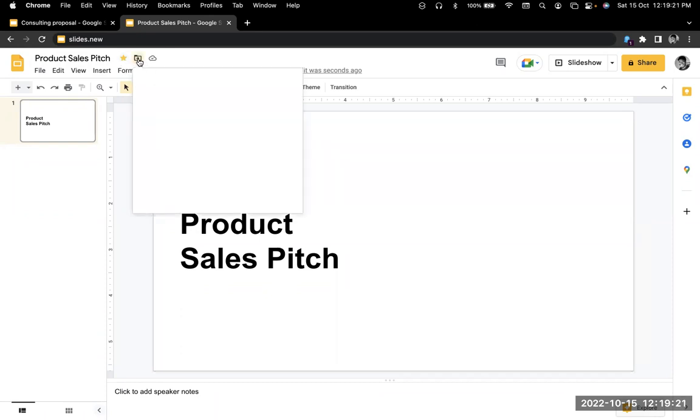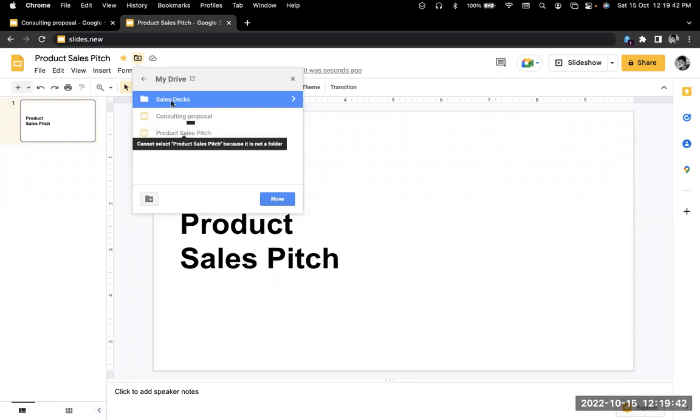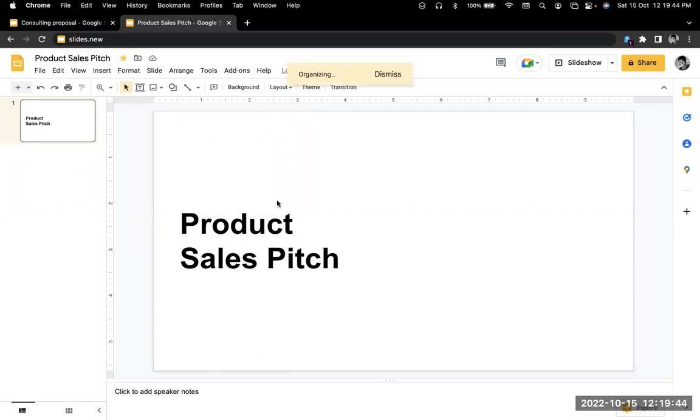I can also use this to move the file to a different location or a different folder. If I have a folder in here, so let's assume I have a folder and I call it sales decks, so all my sales decks, I can come back here and choose this. Which means I am trying to move the product sales pitch into the sales deck. So when I click on move, it's going to organize that file and move it automatically. So now you see we have a message here saying the product sales pitch has been moved from my drive to the sales deck folder. Okay, so let's go ahead and dismiss this message.